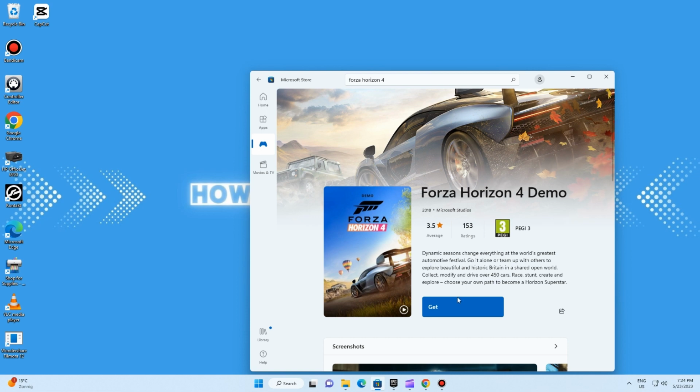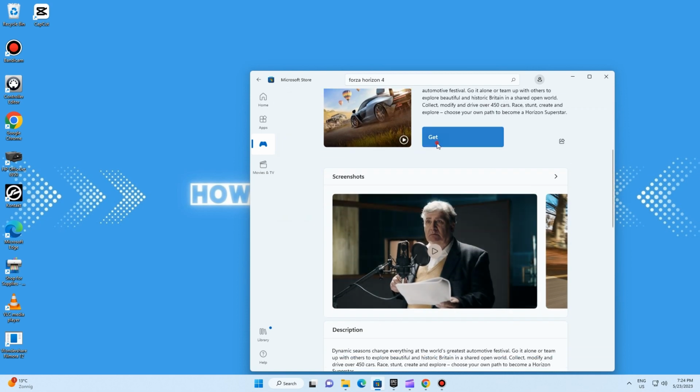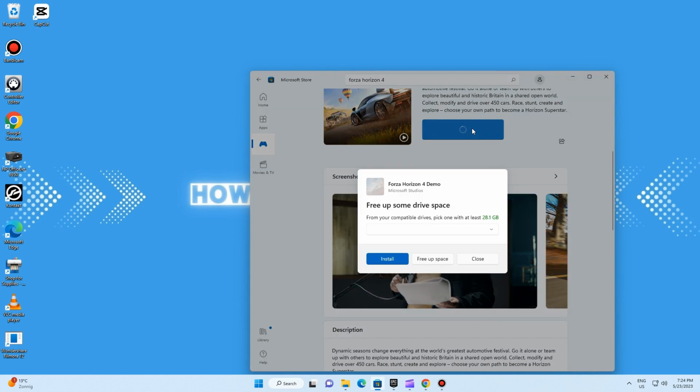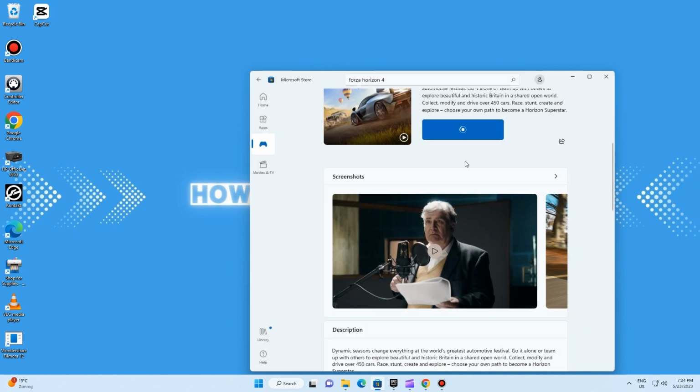Now click on Get to download the game. Click on Install to install the game. It will take a couple of minutes. It depends on your internet speed how long it will take. And when it's ready, it's time to fasten your seat belts and let's race.